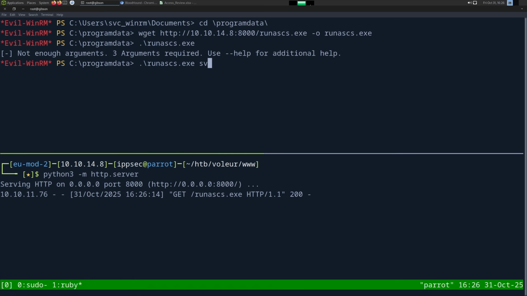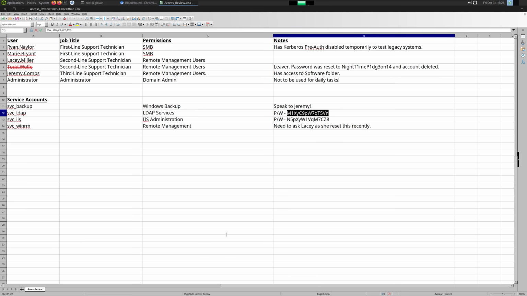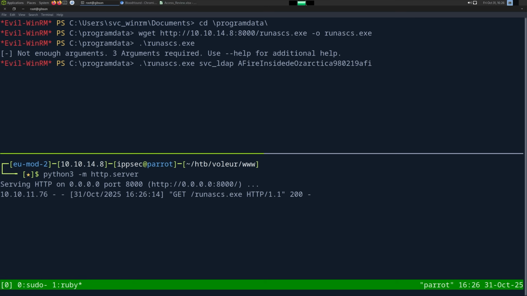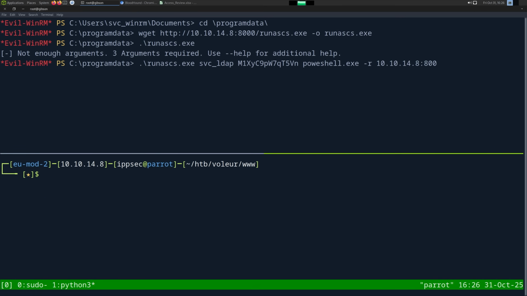What are the options we need? We need the username, so svc_ldap, and then we need the password for this user. Let's just go ahead and copy this again. That's not the password, that is WinRM's password. There we go. And then after this, we need to know what we're executing, which is going to be PowerShell.exe, and we're going to send it to 10.10.14.8, not port 8000, but 9001.